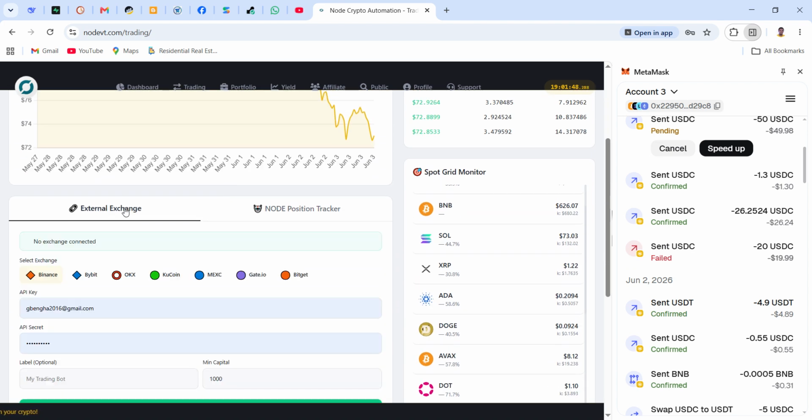This is external. This external means that you don't want to send your money from the exchange to Node. You want to leave your money on the exchange, not on the wallet, maybe Binance or Bybit, and then you want to connect a Node engine to that Binance directly via API. So what you're going to do is go to where you have the money on the exchange, maybe Binance or Bybit. You will create an API and take that API key and secret.